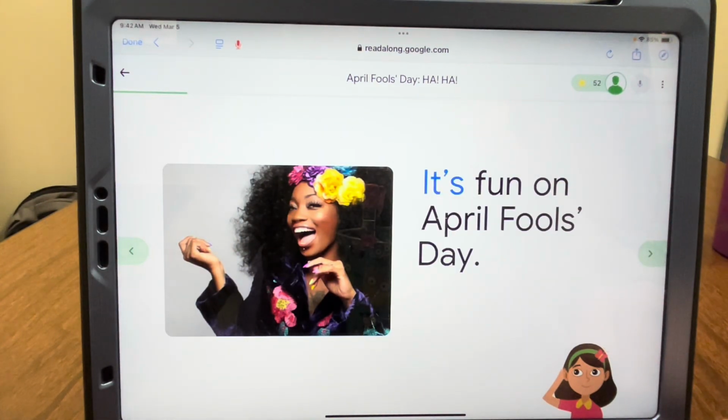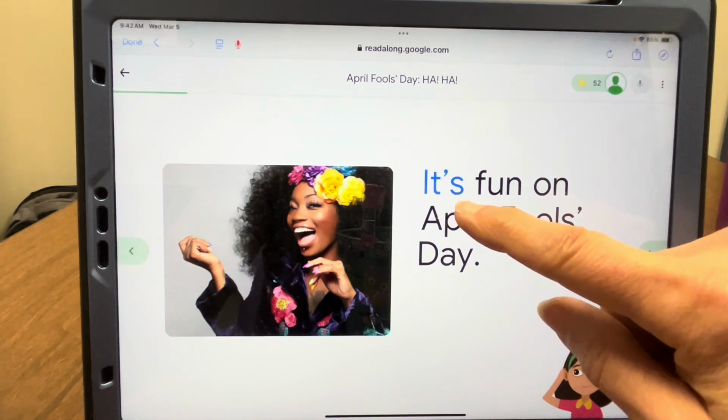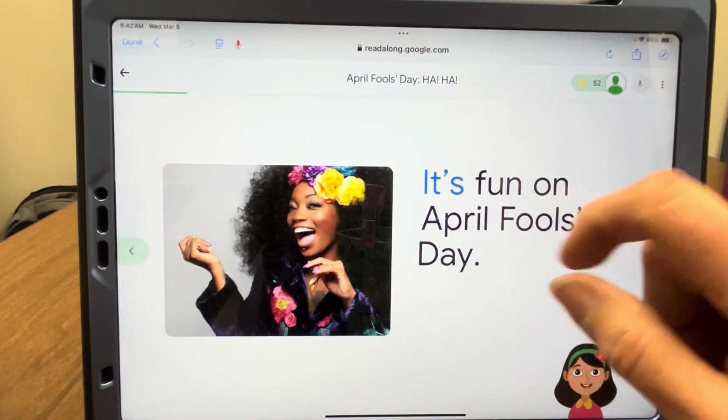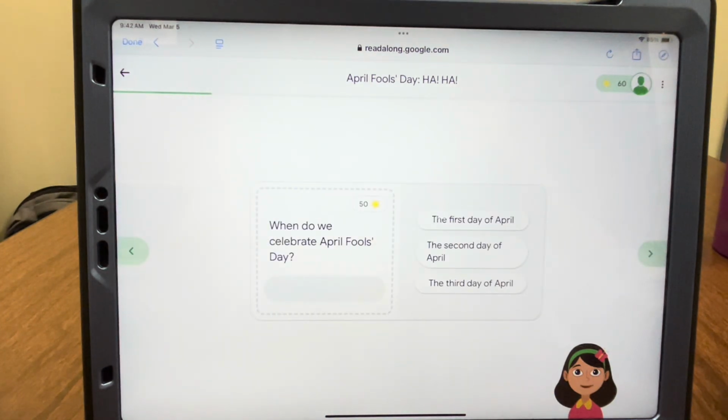Now you'll notice that it is turning blue for where I need to read. So if I say, it's fun on April Fool's Day. And you see how I collect stars for each one. When do we celebrate April Fool's Day?